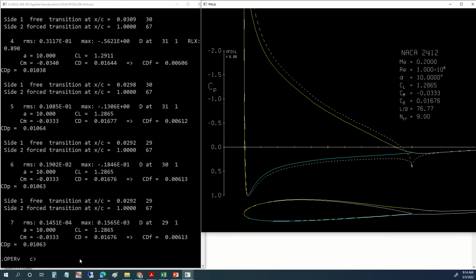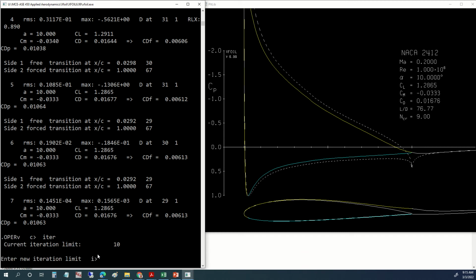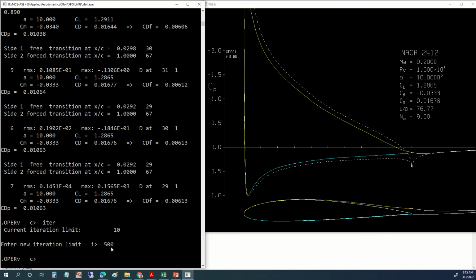If you want to change the number of iterations so you reach convergence, or you do not need to worry about convergence, you can type here "iter", and this will ask you what number of iterations. The current iteration is 10, and I'm going to change it to 500.